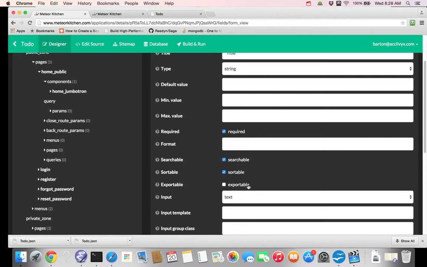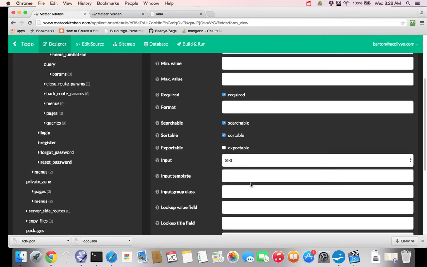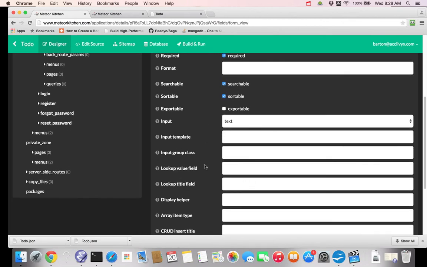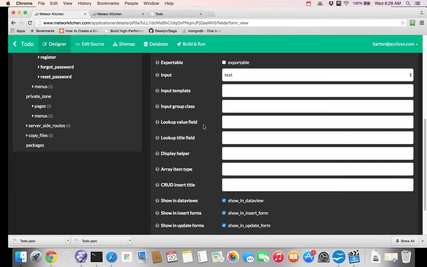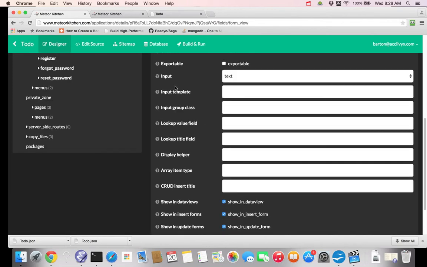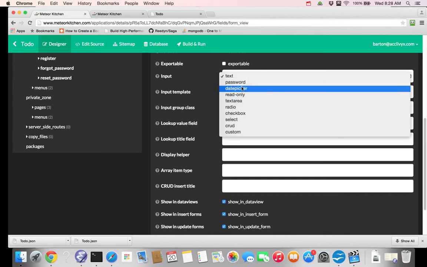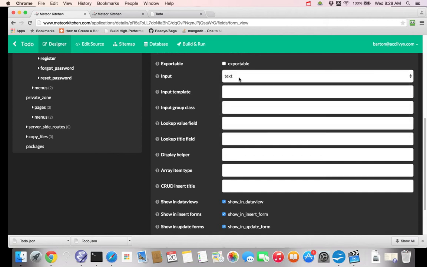We're not going to do exportable on this application because that kind of makes it a little more complex. But if you look at the examples with Meteor Kitchen, you'll see other examples of being able to export your data. But for our purposes, we want the title of the to-do to be searchable and sortable. Down below you have some input options, but the one thing that we do want to change here is, well, it's already set. The input for this field is a text, but you have numerous other options, but we're going to be using the text.